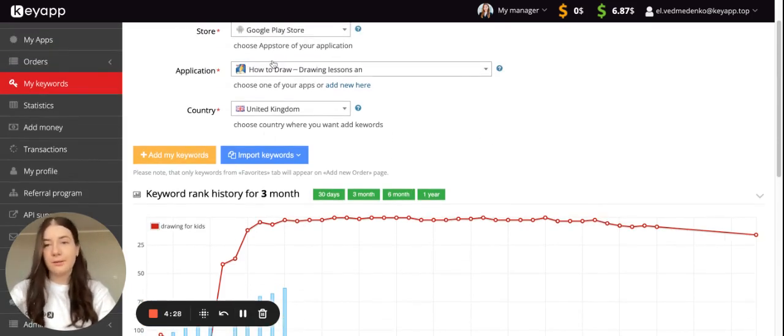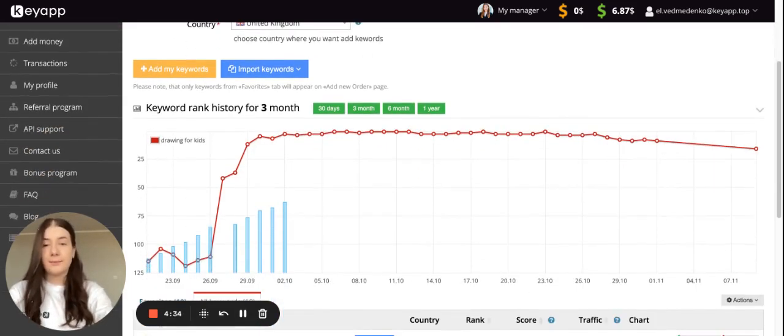The application is the same, the region is the same, it is Great Britain. The keyword is drawing for kids. As you may see, we started the promotion from position 115. So basically the position was quite low. We started the campaign and there was no increase within the campaign time.